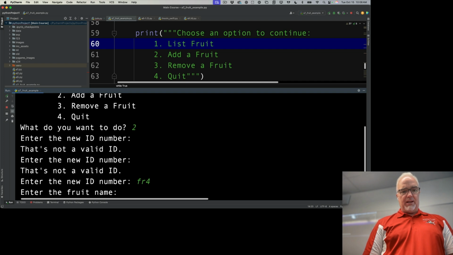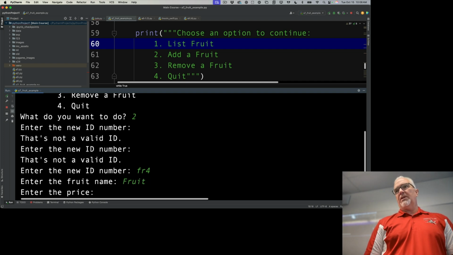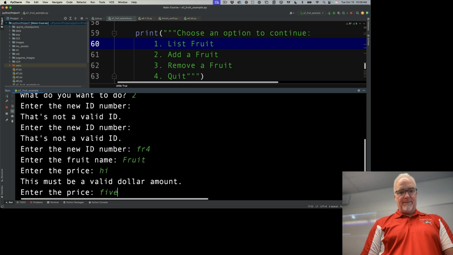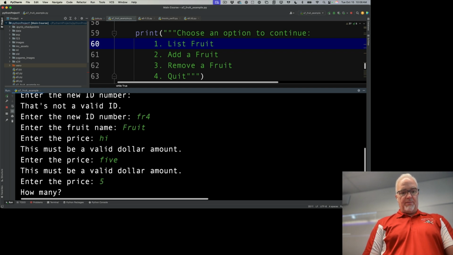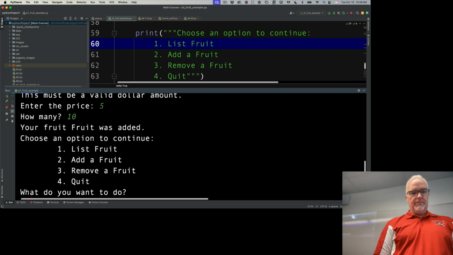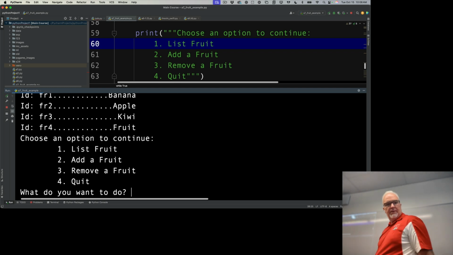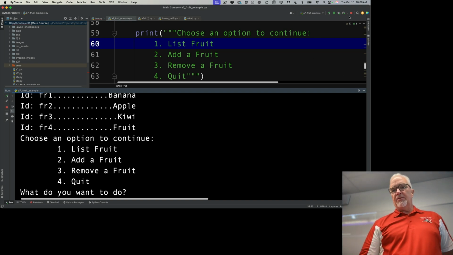So if I enter the valid ID, new fruit name, fruit, enter the price. So this is the other one that I did error checking on. Okay, and then how many? And then when I list the fruit, okay, so there is the fruit that I just added. So that is a simple way of adding error checking.